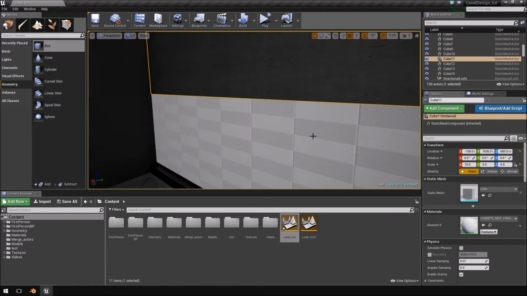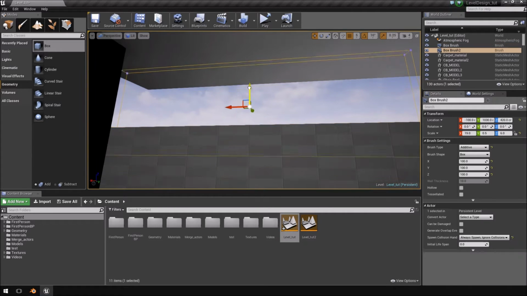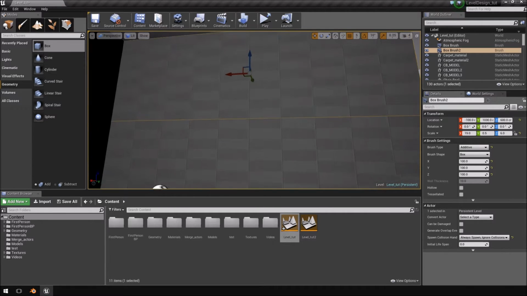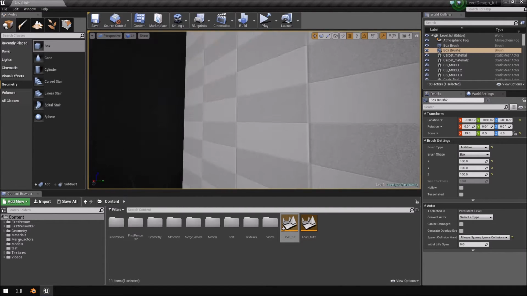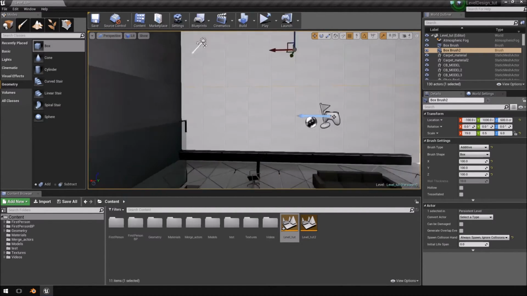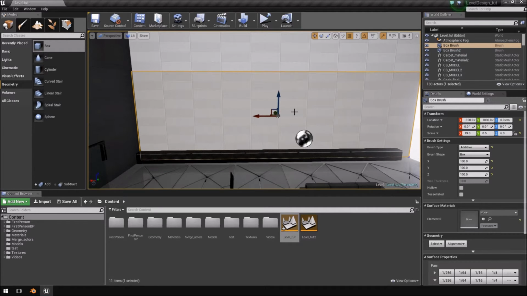So I'm going to delete this one, then select the bottom one, hold Alt, and drag it up and stack it on top of one another. And then we've replaced our wall with the BSP brushes, or the box brush. Okay, so that part is done.